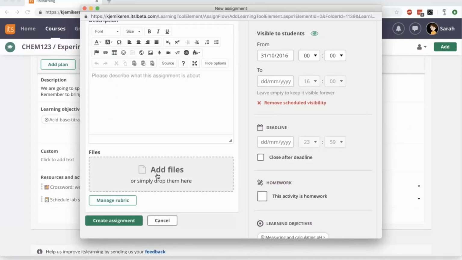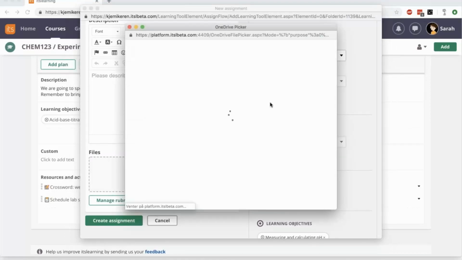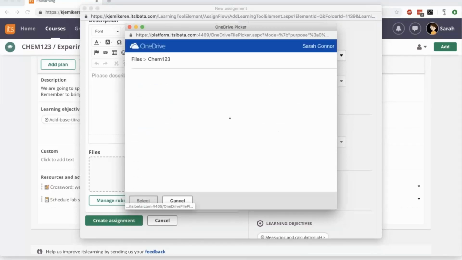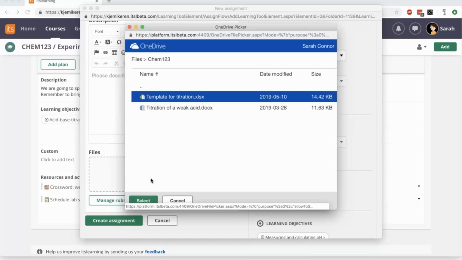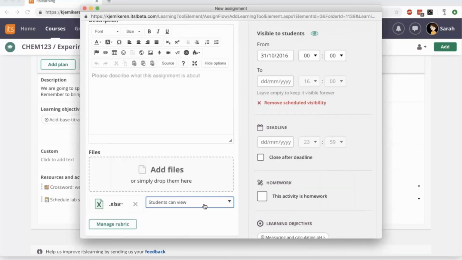And from here I can now add a file from my OneDrive. So I'll select OneDrive, and it shows me the folders that I have with the files available. So I created a template that my students can use when they titrate to make a note of the volume and the pH. So I'll just simply add that to the assignment, and I can now select make a copy for each student. So this means that itslearning now takes this file and creates a copy that each student can use when they work on this exercise.